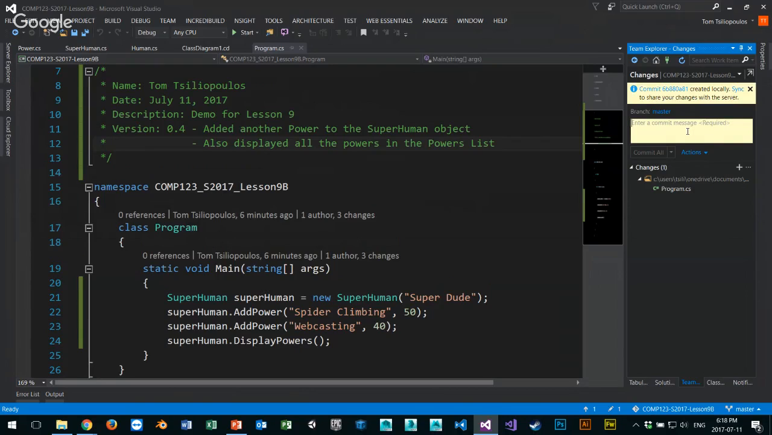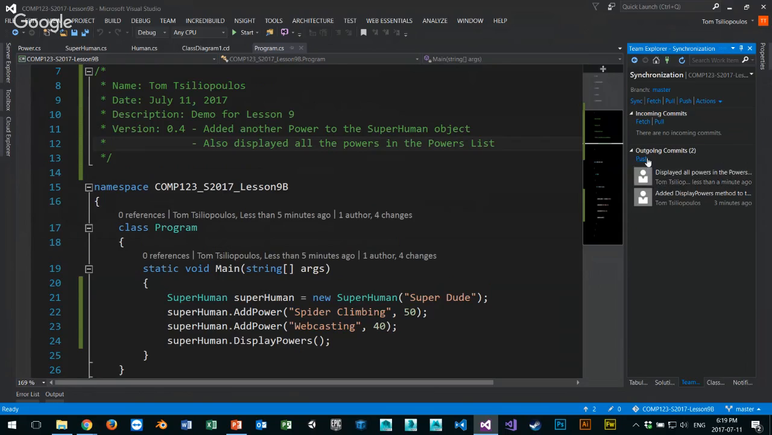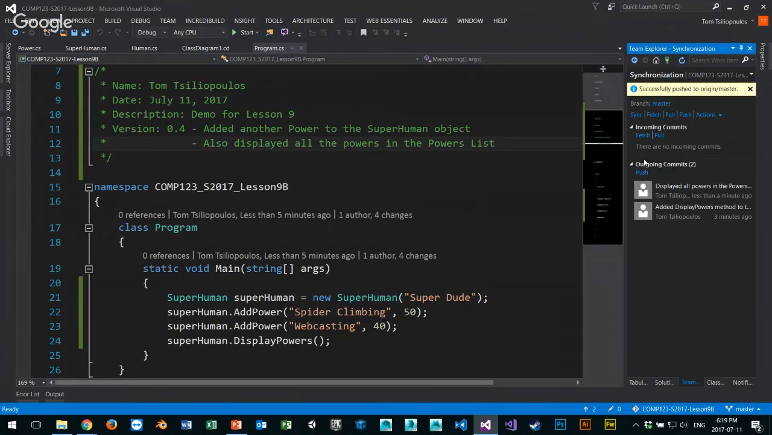All right, so let's say, again, what I did here was I added, basically I said, displayed all powers in the powers list in the program class, driver class. Right, so then commit. Okay, cool. Home. And then when we do this, I'm going to go to sync. I have a couple of commits now, and I'm going to push both those commits up. All right, cool. So we've pushed them up.